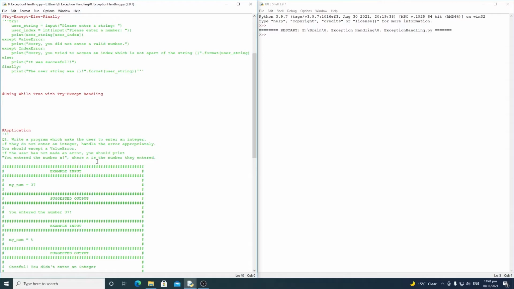Essentially what this does is, if we get an error when we ask for user input, the while true statement is going to keep looping. We're going to handle the error using except, print an error message, and then it's going to continuously loop through until we enter what we actually want.